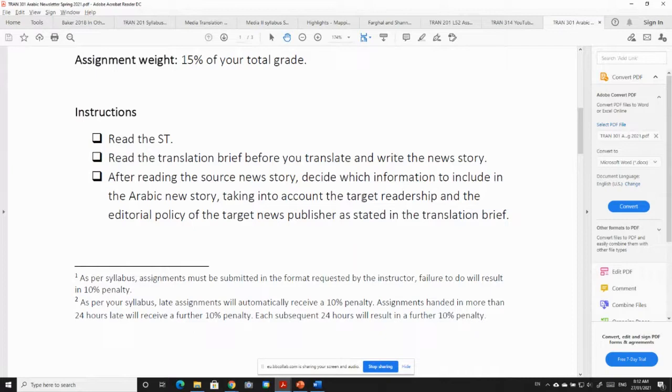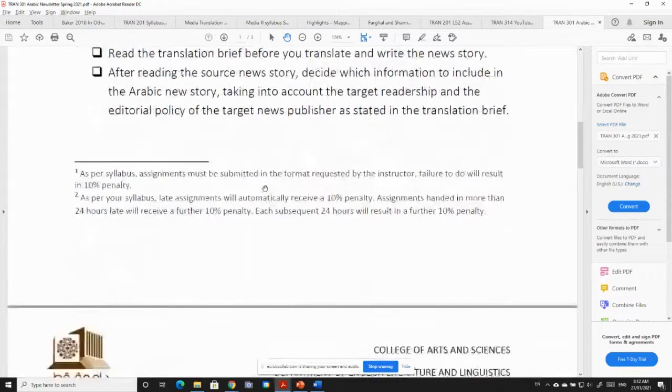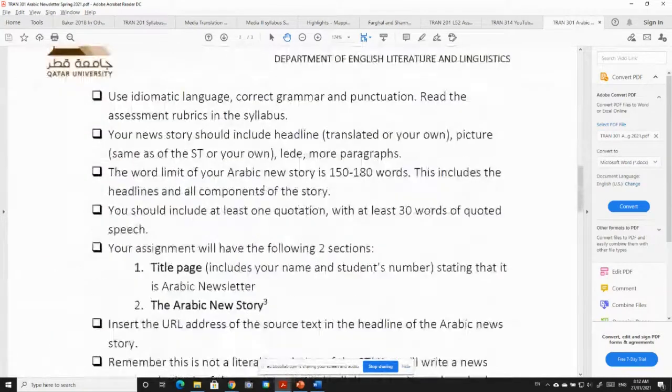You have to look at the style of headline, how they write headlines, whether they start with a verb or with a noun, punctuation. You have to look at all of those aspects in Al Jazeera, because that's where you're going to publish your translation. That's why it's important to look at the translation brief to know where your text is going to be translated. And I will assess your work according to that.